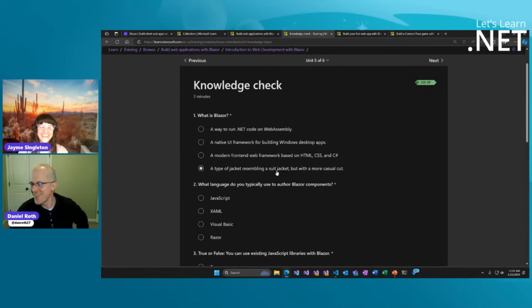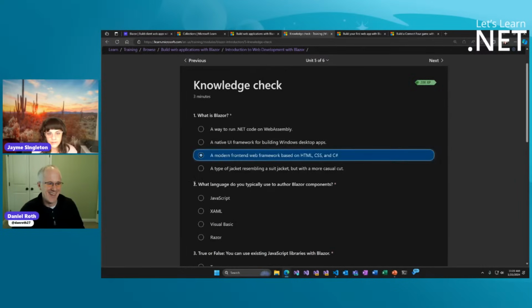Jayme, what do you think? What is it? Well, a blazer, as far as a jacket, is a tempting choice. But I am actually going to go with C, a modern front-end web framework based on HTML, CSS, and C#. That would be correct. Good job, Jayme. Yes, yes. Yay! First question accurate.